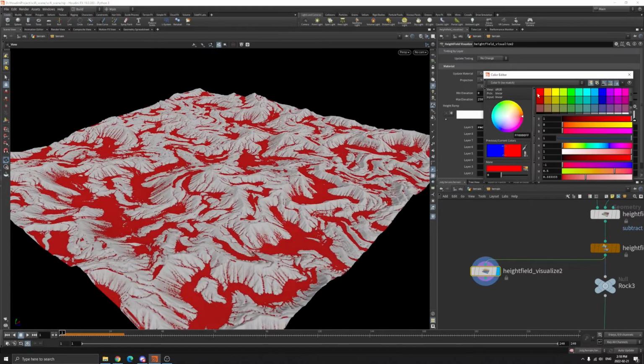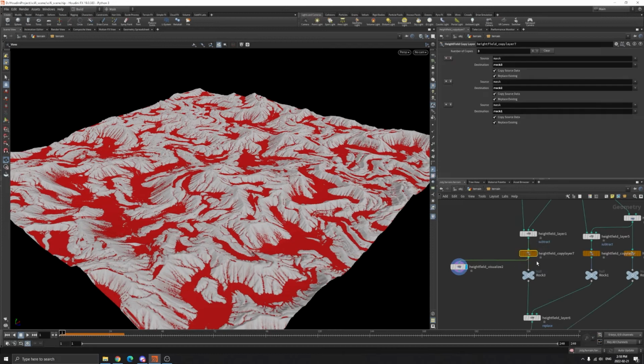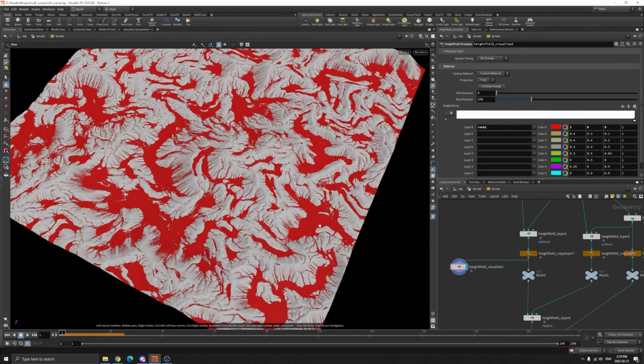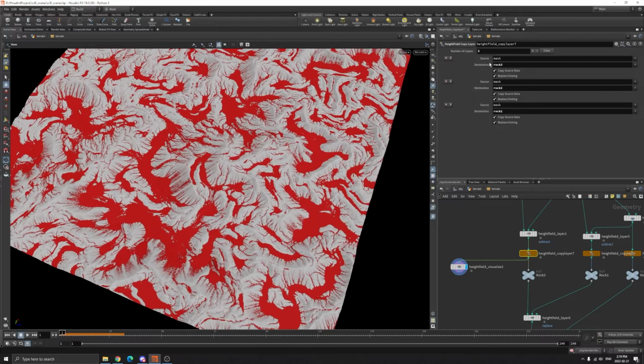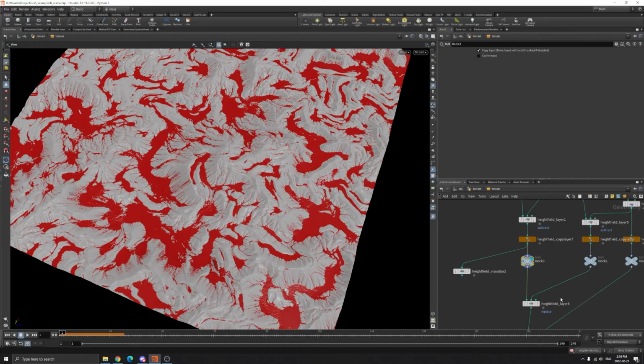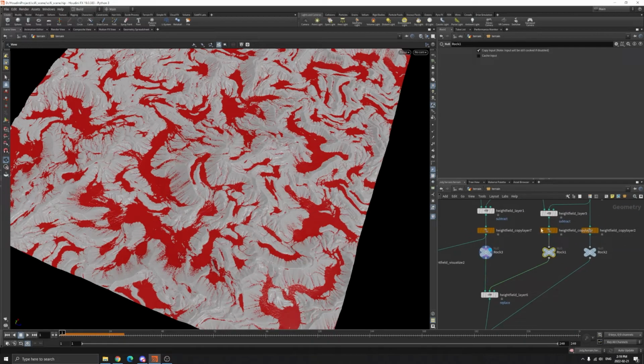Let's change it to red, so it's okay. So the mask for rock 3, rock 2, rock 1, they are all the same, okay? We just create the mask for them, but all of them are the same, okay? So this mask is for rock 3, and now we have the rock 1 and rock 2 here.